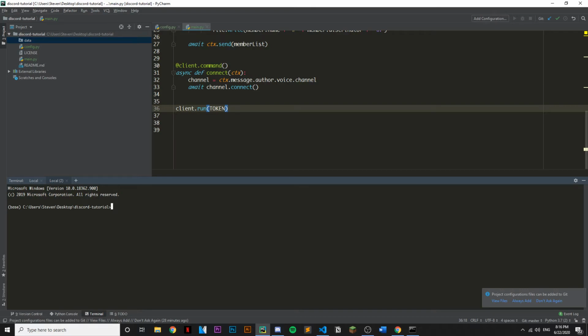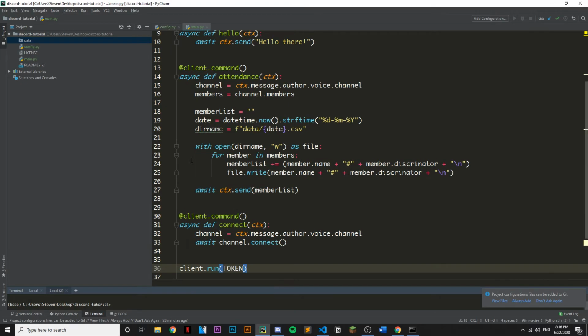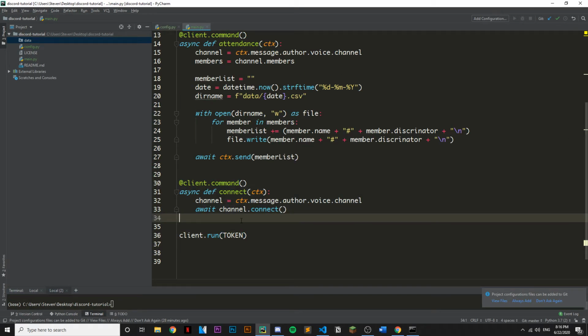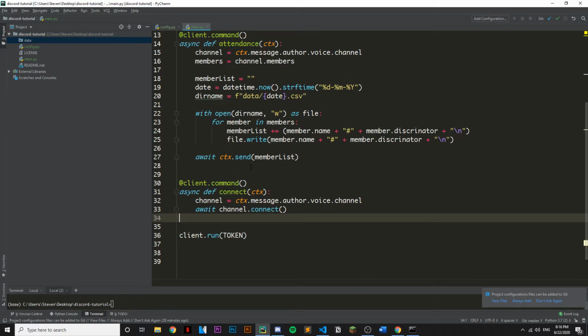The second thing we're gonna do is mess around with the voice channel. So we coded the part where we can make the bot connect. Now we want to make the bot actually play audio, which is actually a more interesting part, I think, than just simply connecting it. So this is actually quite complex.